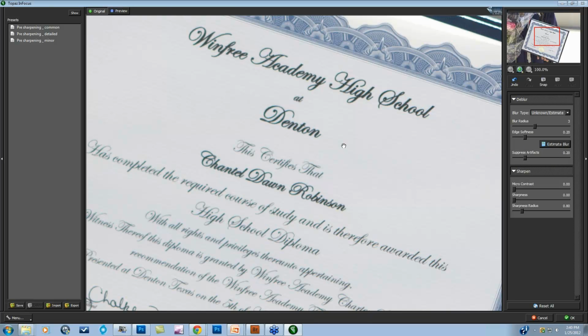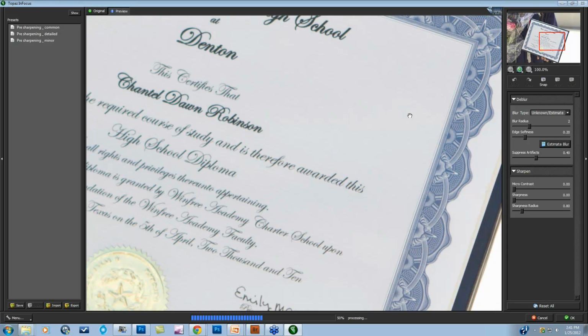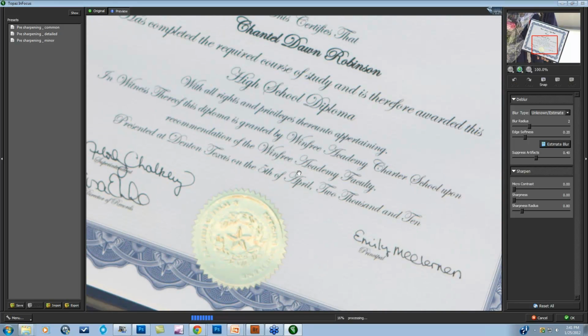Okay, so here's before. Here's after. Now this looks okay, but on my screen it starts to look a little over sharpened in certain areas. So first I'm going to take my suppress artifacts up to about 0.4. Okay, and that starts to help, but not great. So I'm going to take my blur radius down to 2 and say estimate blur again. And that's a much better choice for this image. Here's before, here's after. If you look here at the edges up in this blue area, here's before and after. So that's how the blur radius can be looked at.